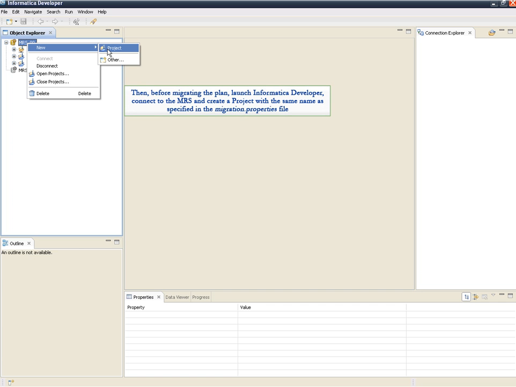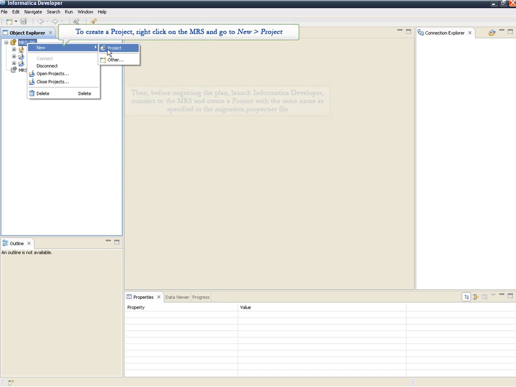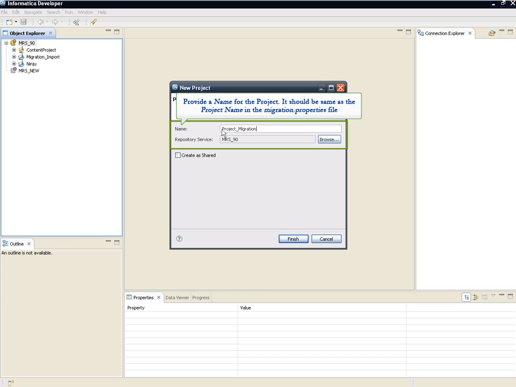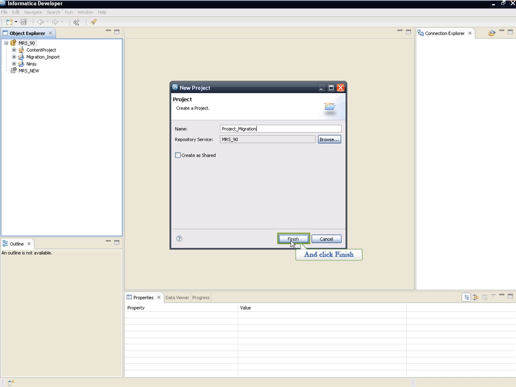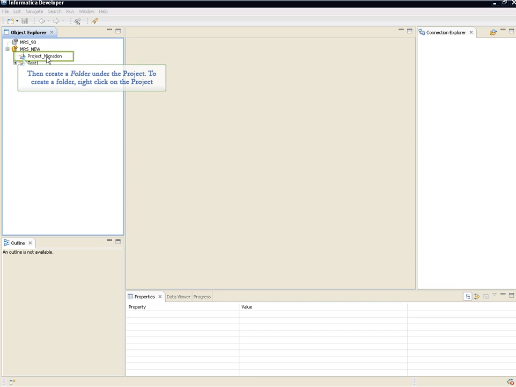Then, before migrating the plan, launch Informatica Developer, connect to the MRS, and create a project with the same name as specified in the migration properties file. To create a project, right-click on the MRS and go to New Project. Provide a name for the project. It should be same as the project name in the migration properties file. And click Finish.